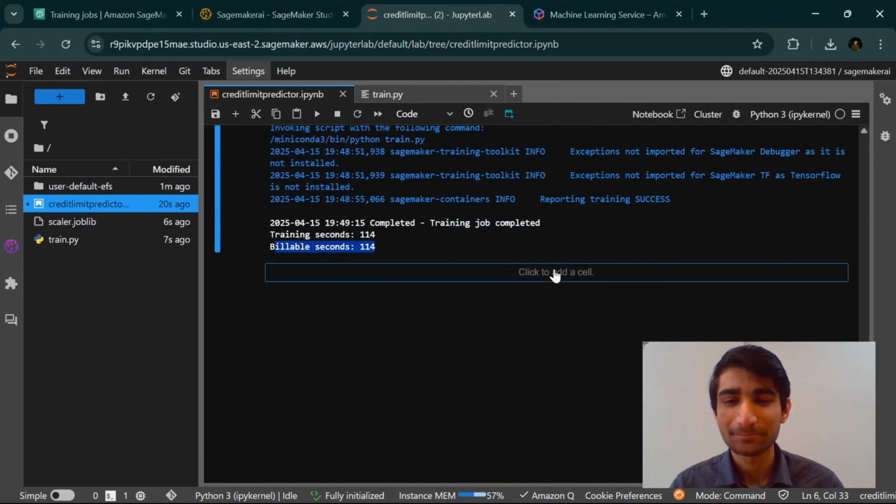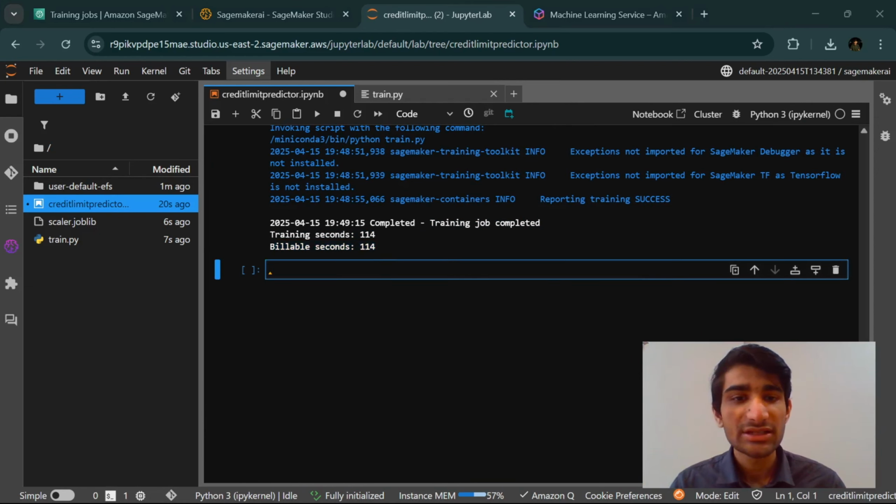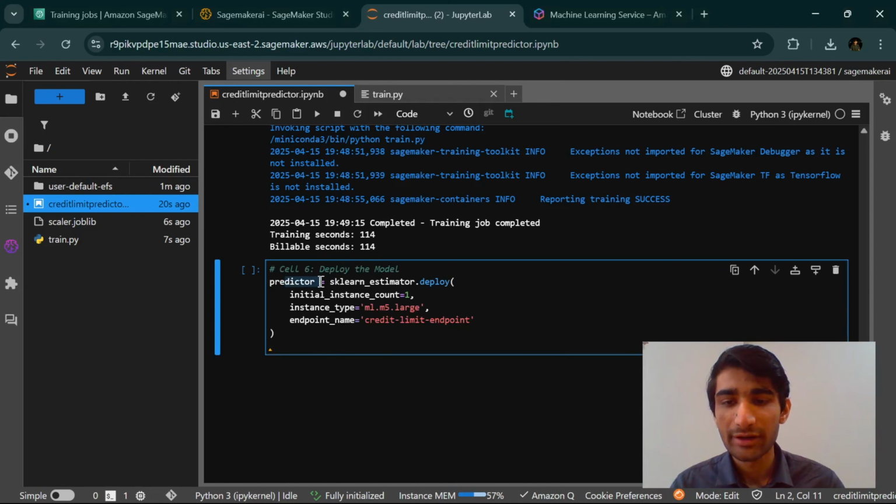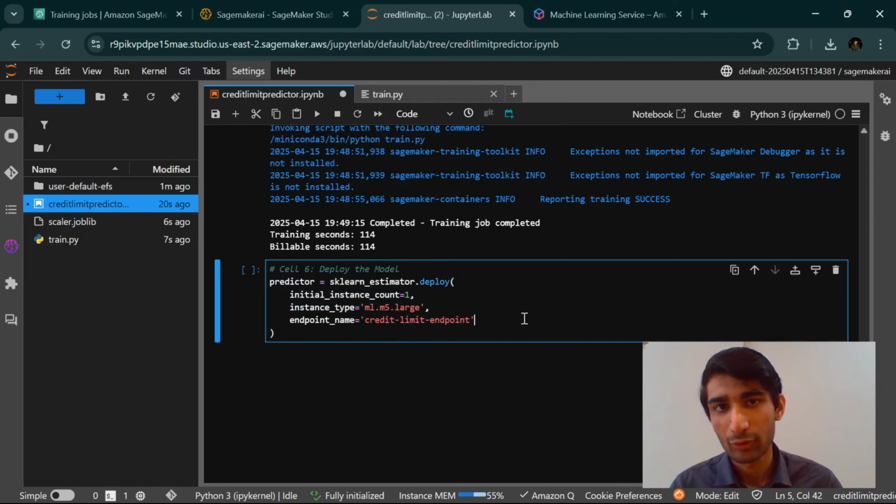It's pretty simple. Now after that, since we created our training model, we also want to deploy the endpoints for this particular model over here. So it's a very simple step. We just have to create a predictor and then sklearn estimator.deploy, and we are going to deploy this on one instance, which is our ML M5 large. And in the end, we are going to name this endpoint as credit limit endpoint.